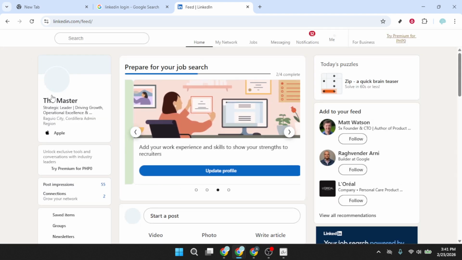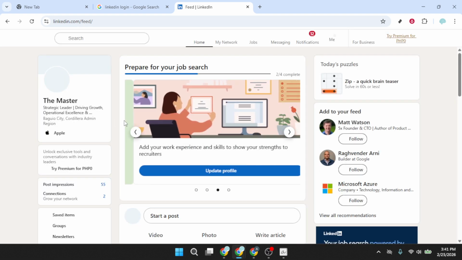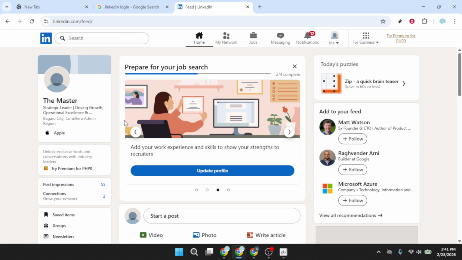A quick tip: if you use the mobile app, the path is similar. Tap your profile photo, go to Settings, open Visibility, then tap Who Can See Your Last Name and choose your preference. You can revisit this setting anytime, so feel free to adjust it as your networking needs change.